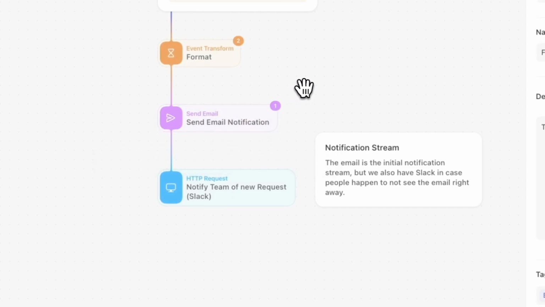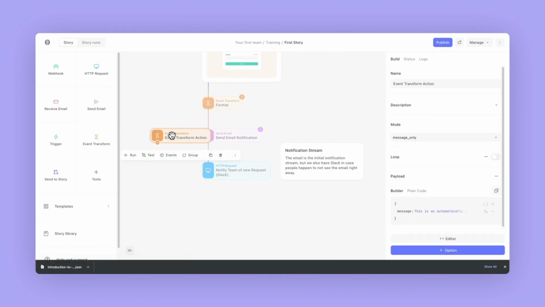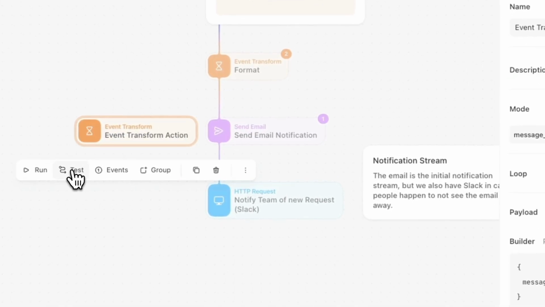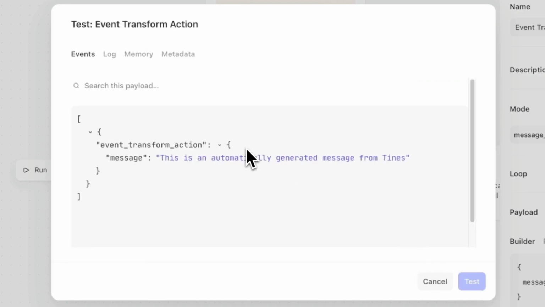In addition to having stories being able to run, we can also test our actions. So let me pull in an event transform and do a quick test. So when I pull an event transform on the bottom, you'll see that there is a little test button. When I click that and then I click on test, I'll see kind of similar to the event bar, and this is an automatically generated message from Tines, which is the baseline message.